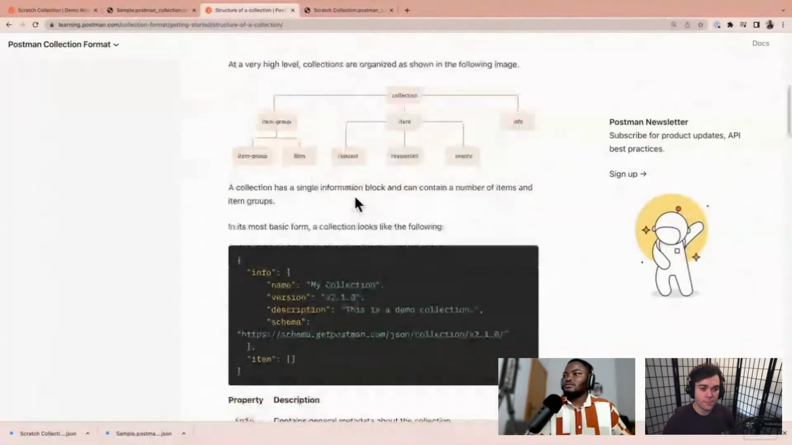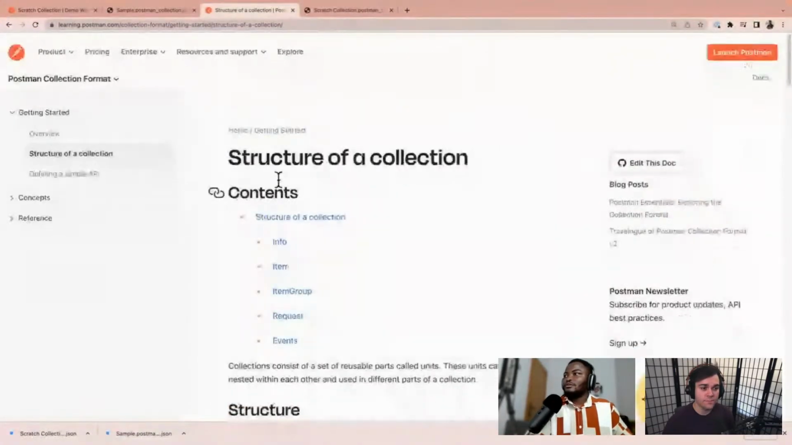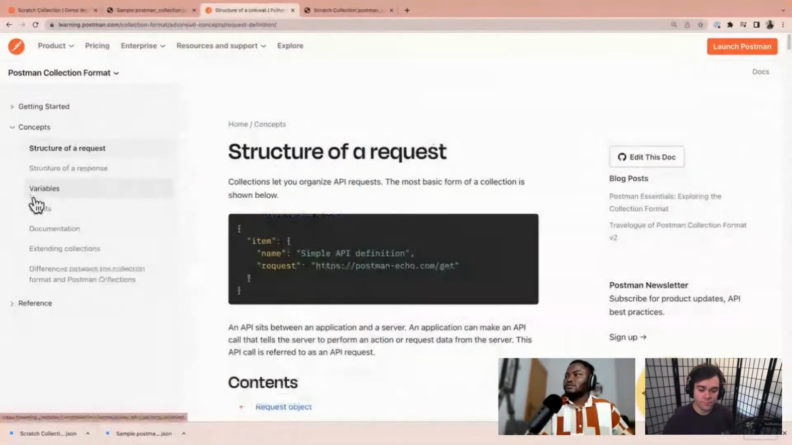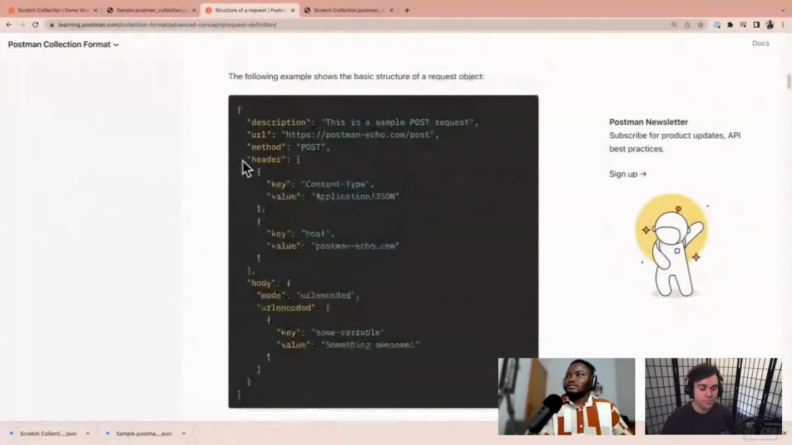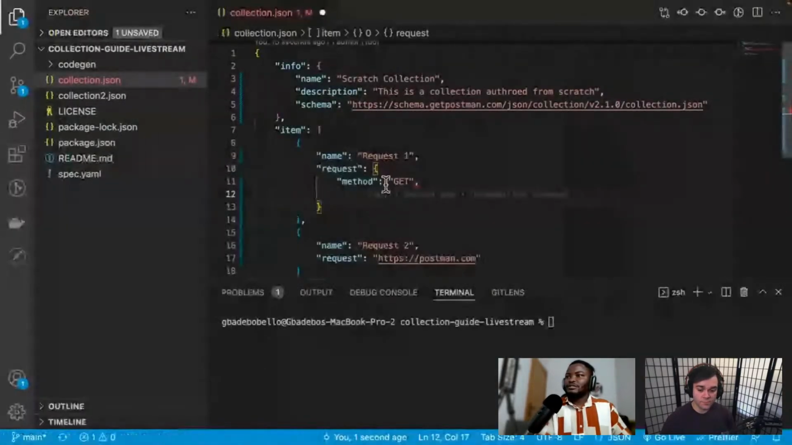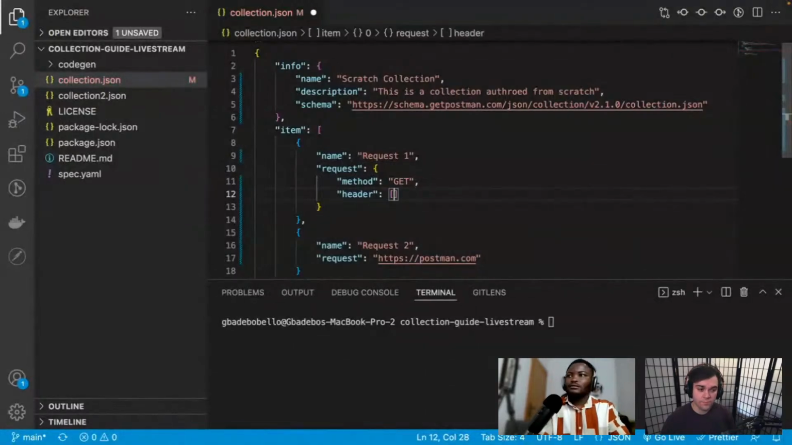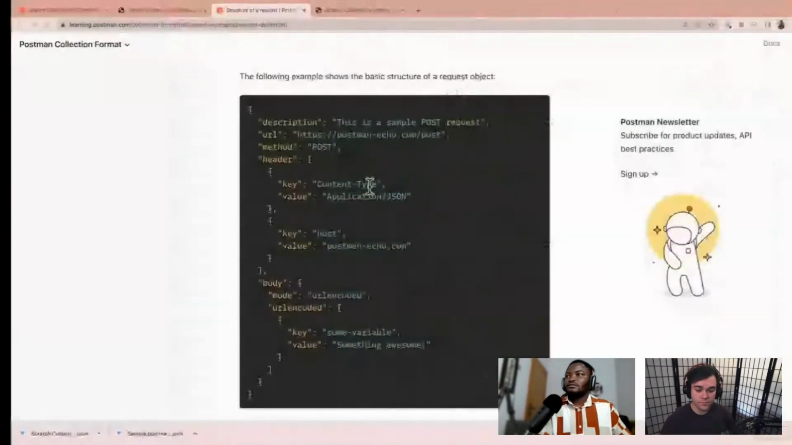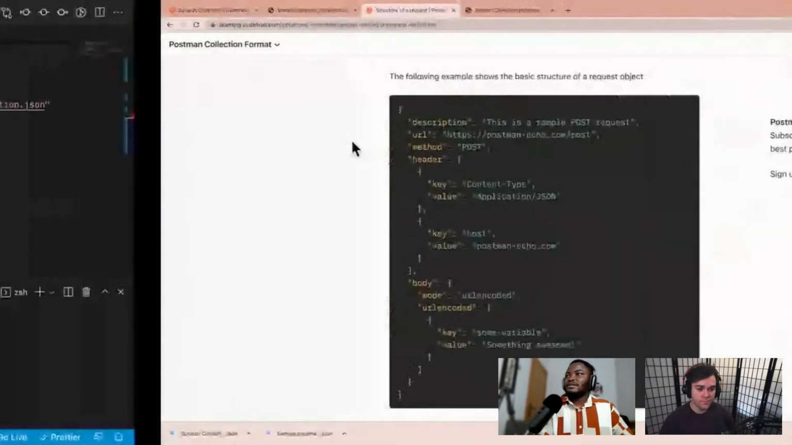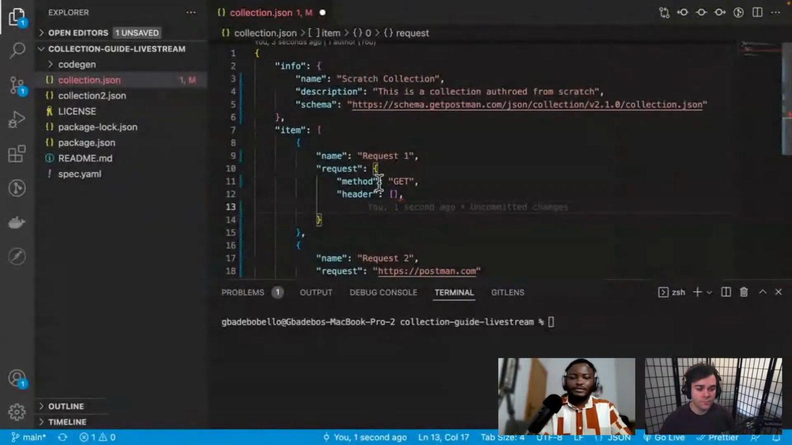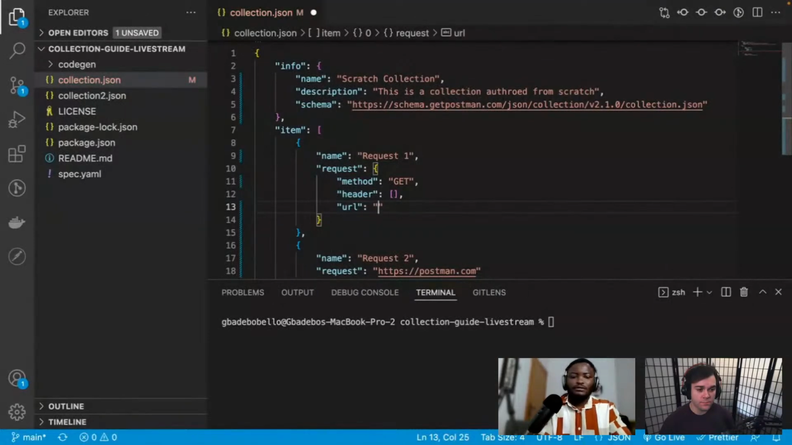Let's see the documentation for a request. There's a section here that talks about the structure of a request. And this here, description, the request method. I'm just going to leave the request header empty. Then specify a URL for this request. Let's see if this would work.